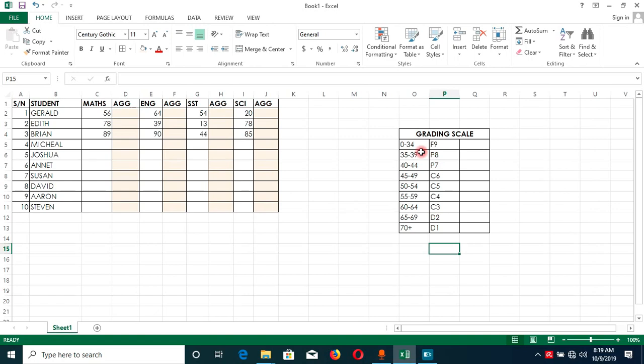So much as we are going to begin using the VLOOKUP function to get this aggregate, we are not going to use the grading scale the way it is here. If it is like this, we have to change it. We have to manipulate how it is being displayed to a different format. Although we are not going to change much, we are going to just change a few things.